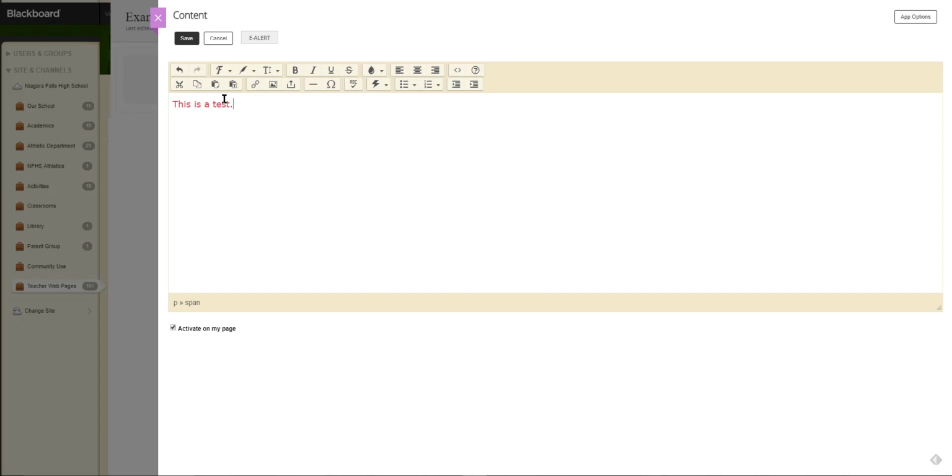Now, I'm going to hit a return. This is cut, if we want to cut something for cut and paste. Now, this is a copy. Copy and paste, you know. Here's the paste. Paste as text.